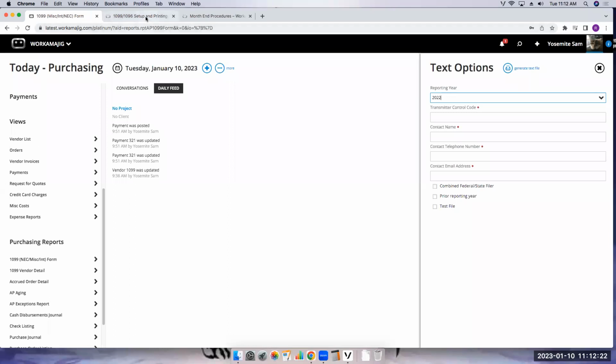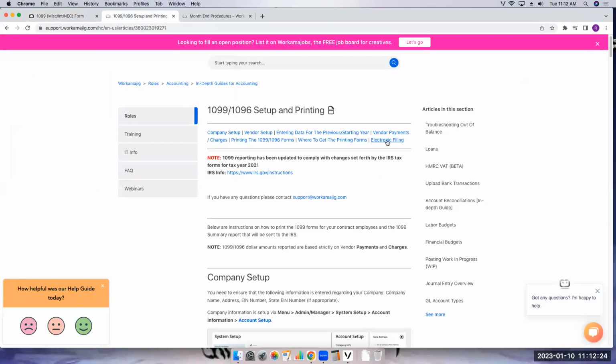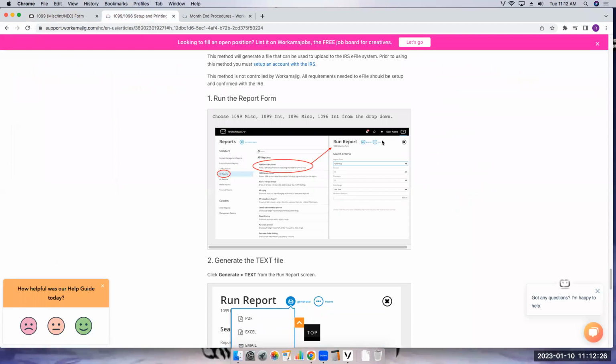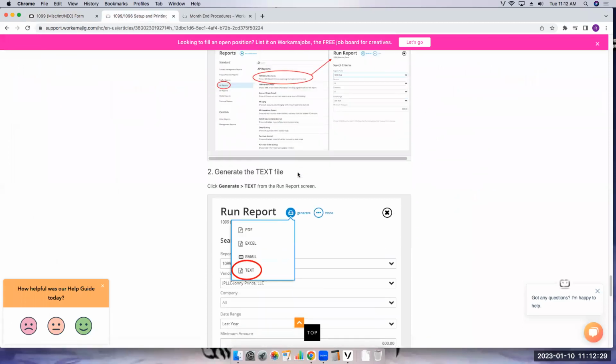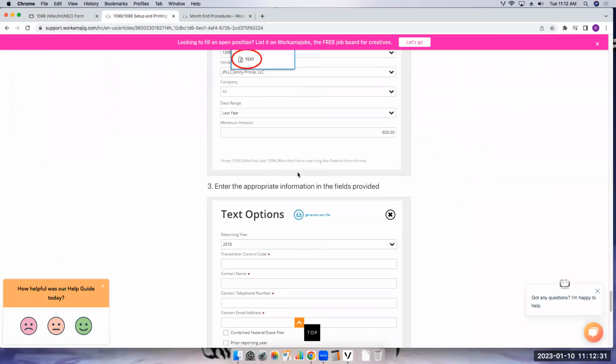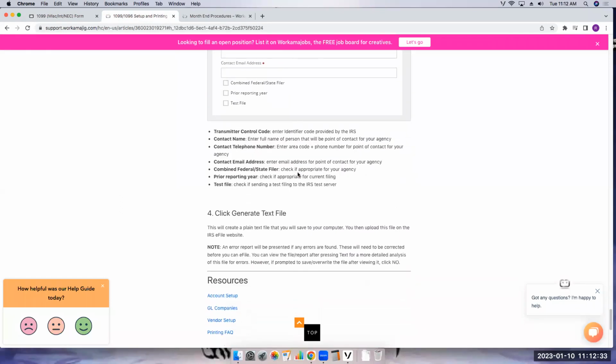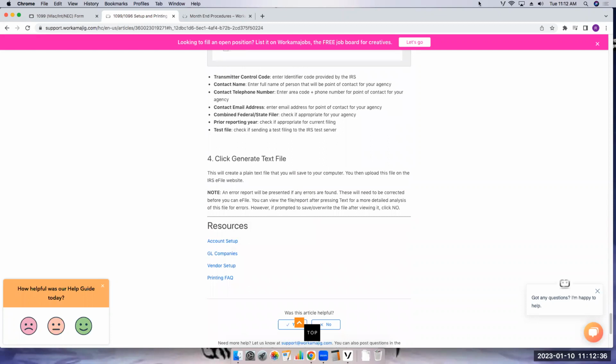Now on our help guide, we do have a whole entire section on the electronic filing where it will walk you through, again, with the information on what needs to be filled out and how to do that. So again, just know that that information is available for you when filing your 1099. So I'm going to take a look to see what a couple of questions are here, because honestly, that is the whole scope of the 1099 that I can give you in Workamajig.